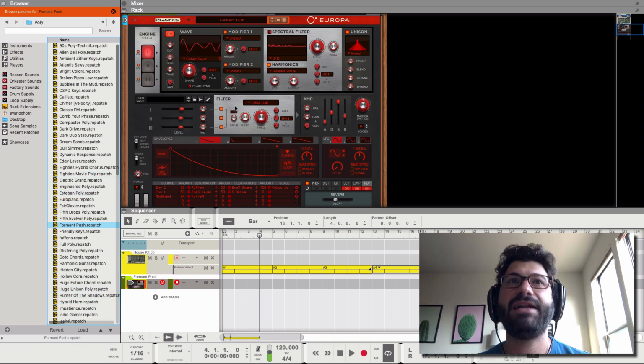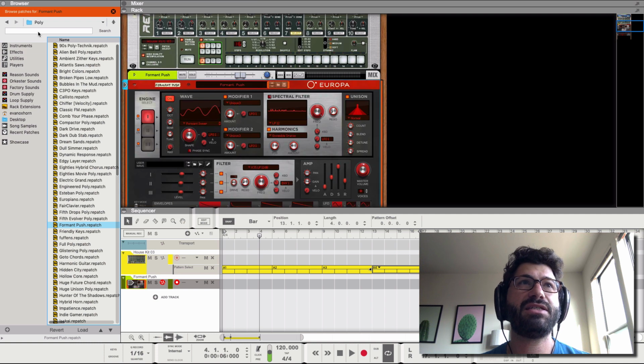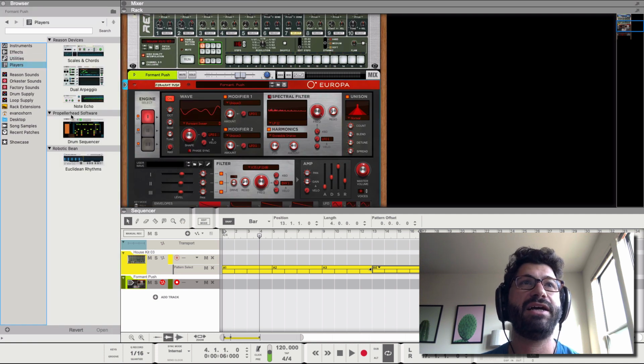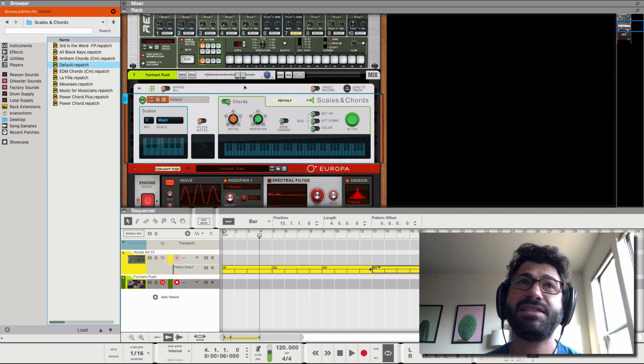I think we can go with that. And let's add in, now just for really simplicity, since we're doing the beginner stuff, we'll use a player and we'll use scales and chords. So this is going to give us our chords.